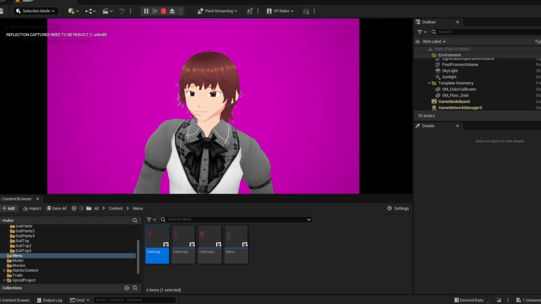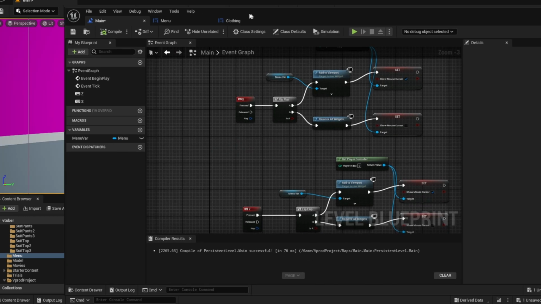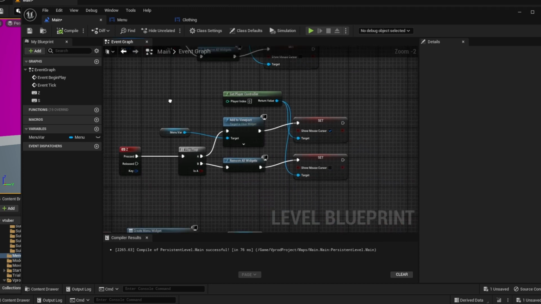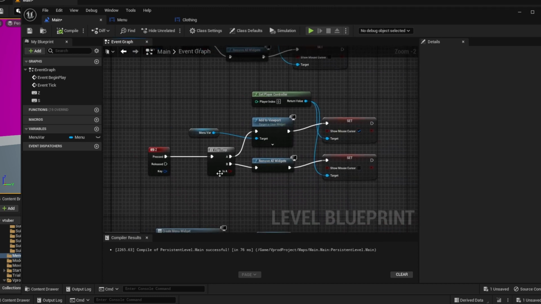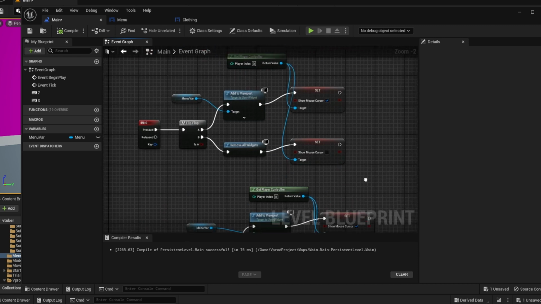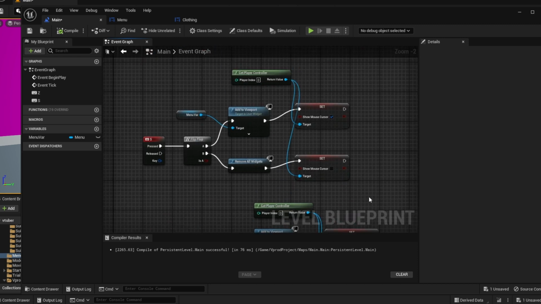So as long as you can do that, you can make sure it functions. Once again, I'll leave this on screen so you can try and replicate it. And that's that. Good luck.